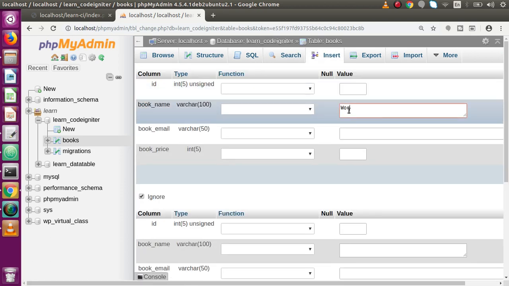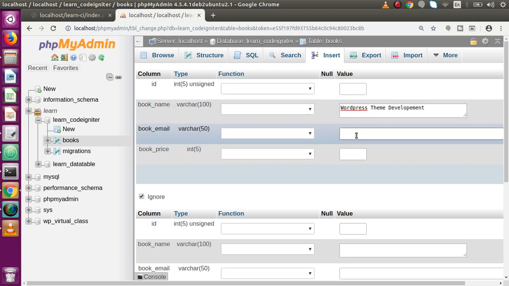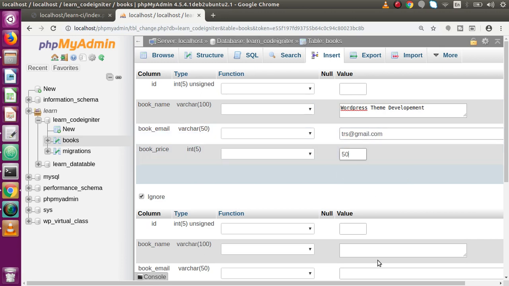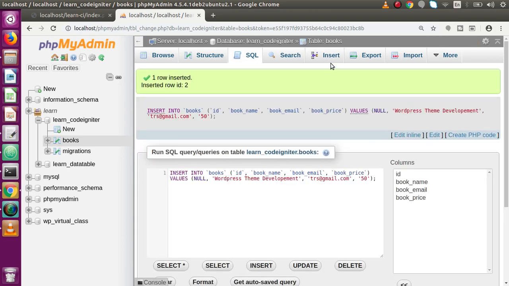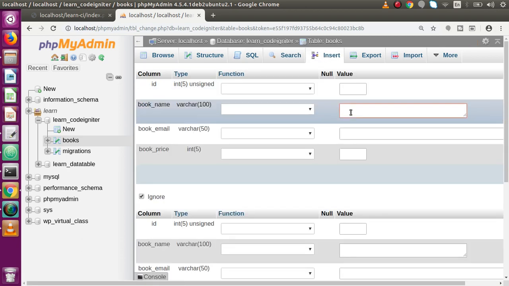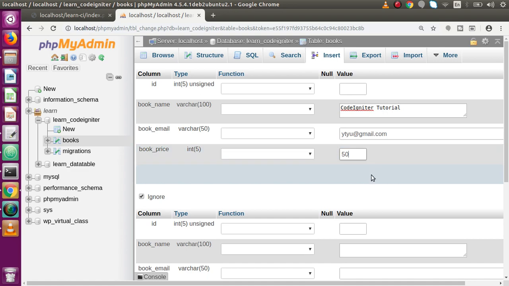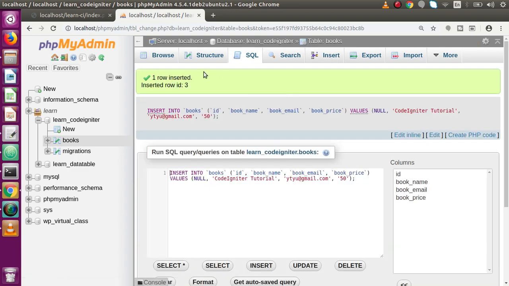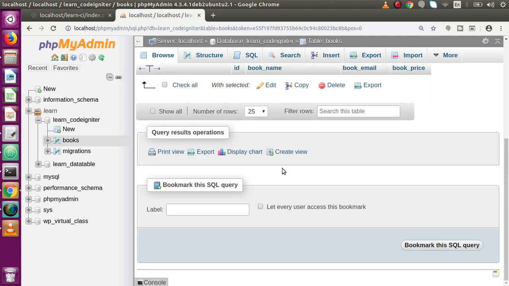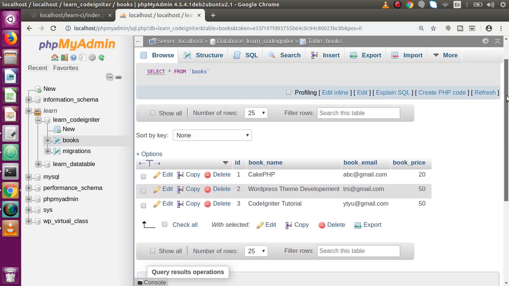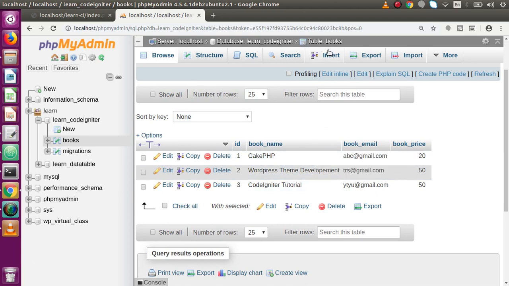Again if I go here, let's say WordPress theme development, book email, let's say trq, something dummy value, gmail.com, 50. Again we are going to do one more entry, click insert, and let's say CodeIgniter tutorial, something dummy value, gmail.com, and this is our price. So if I go to browse, now as we can see, this is my phpMyAdmin error, so don't worry at all. Now we have 3 records inside this books table.